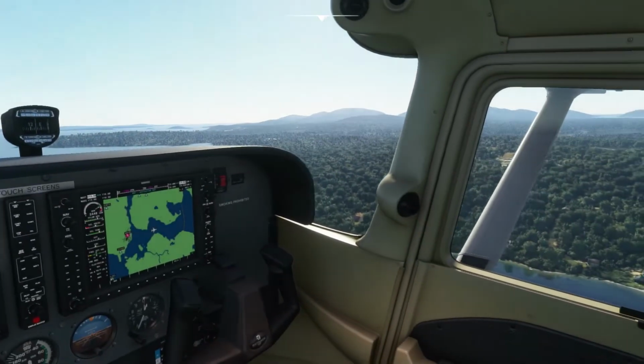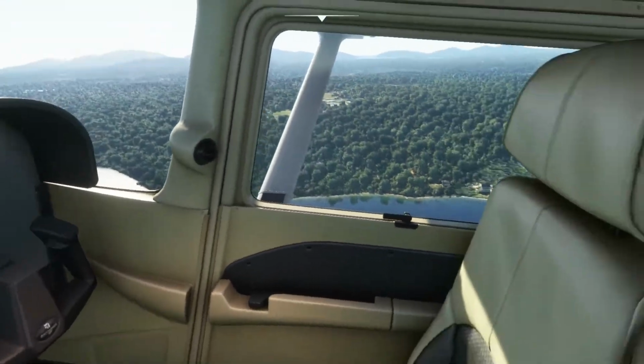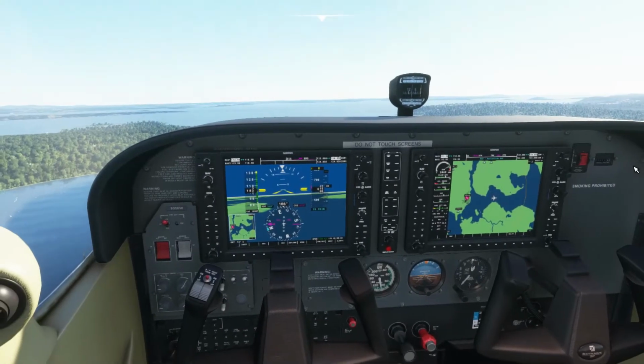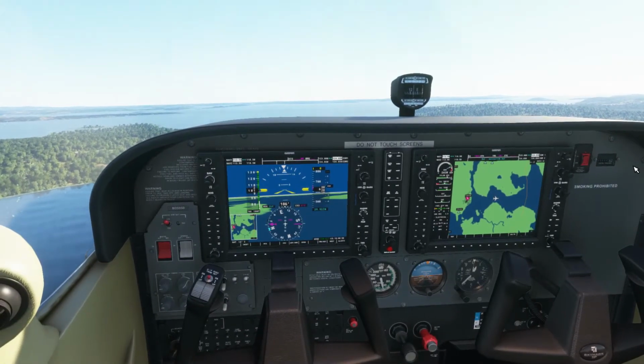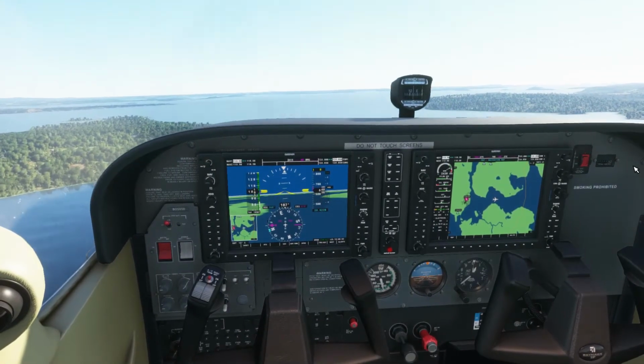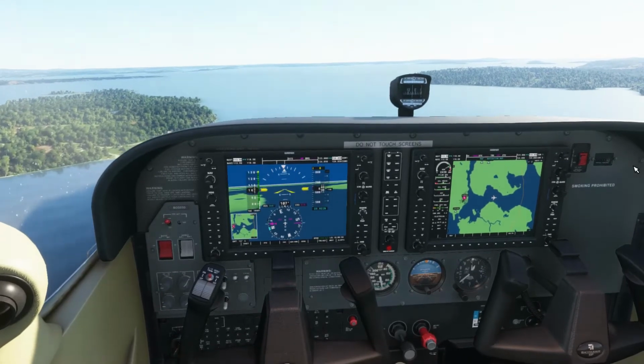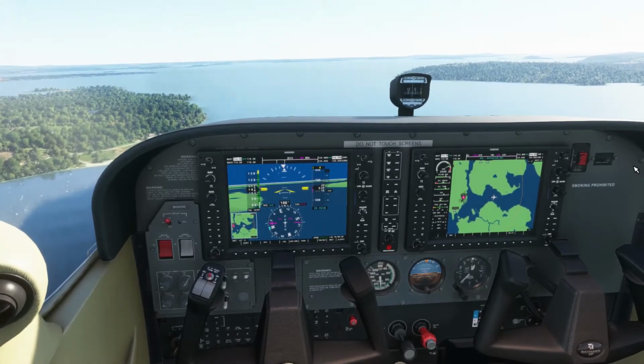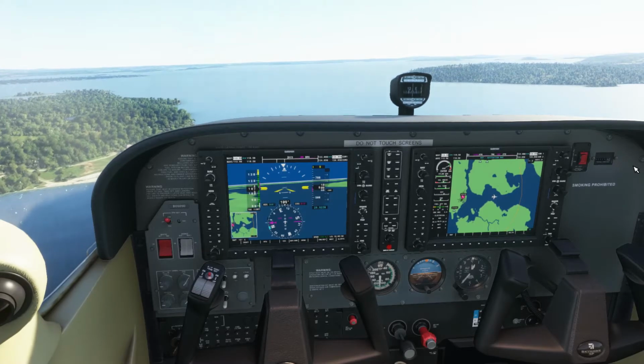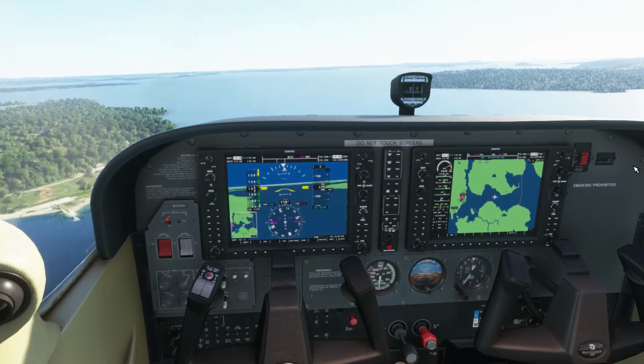We're currently flying along the northern shores of Acadia National Park. We're going to be taking a right, start heading south as we get past the northern end, which is right up ahead.